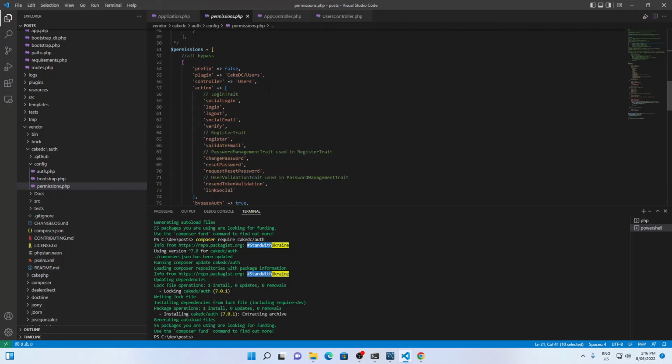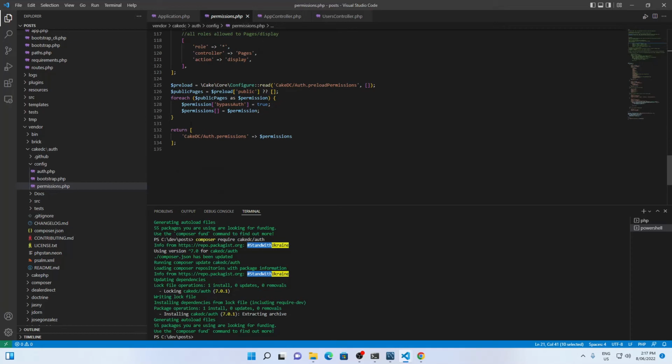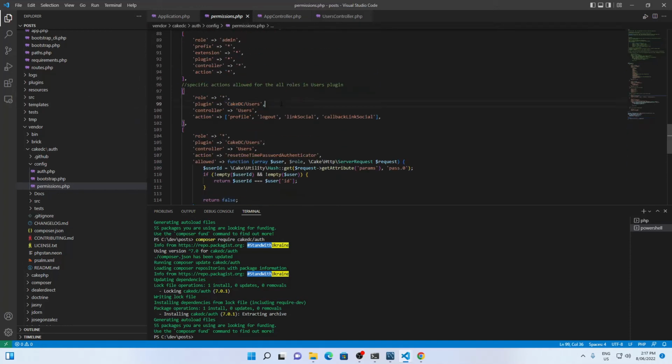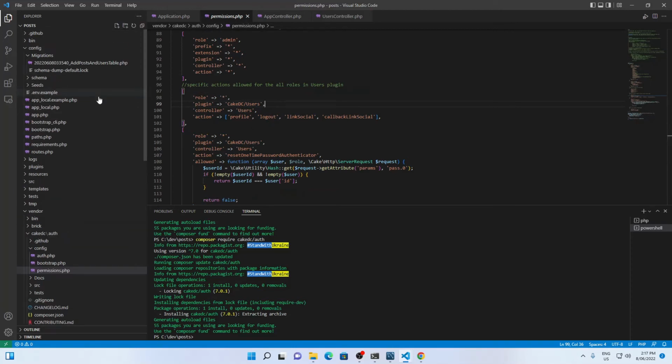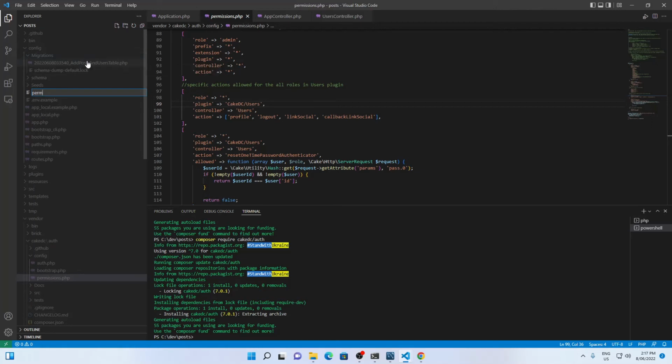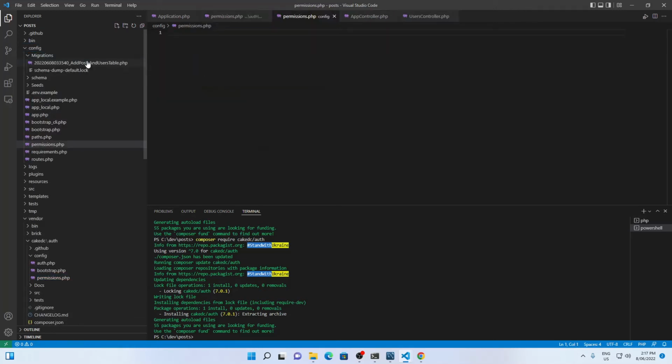So what we're going to do is take a little piece of this part, because we're not using all that other stuff, a lot of which has to do with the CakeDC users plugin, which we're not using. So then we go to our config directory and create a new file and call it permissions.php. Remember, it's permissions with an S, and we create a PHP file, and in here we start to define our own policies.